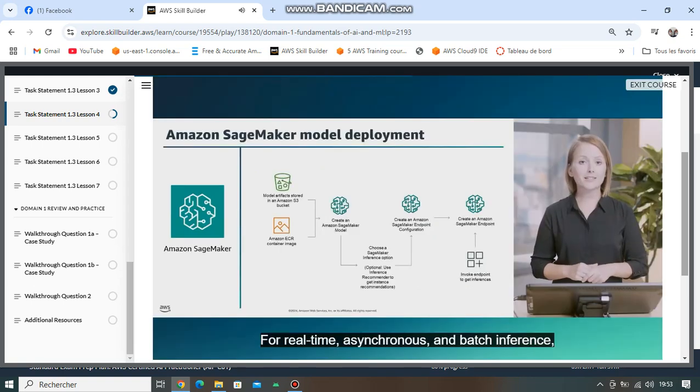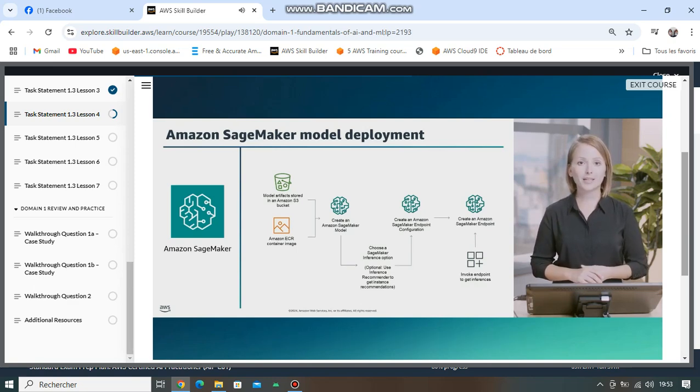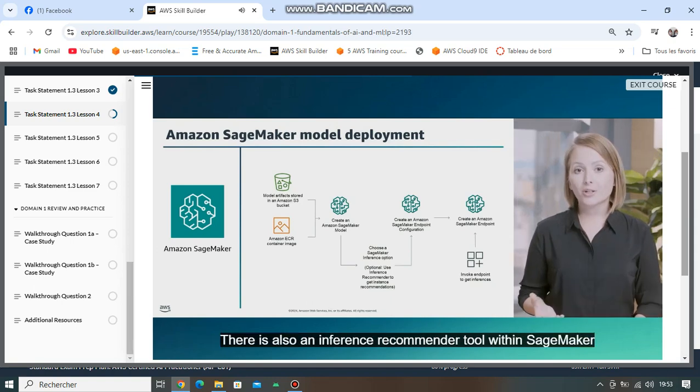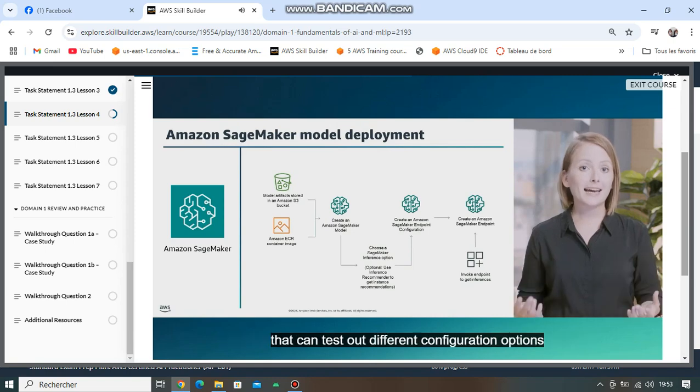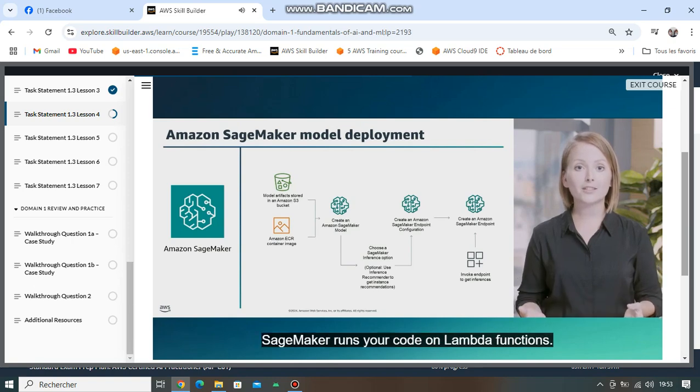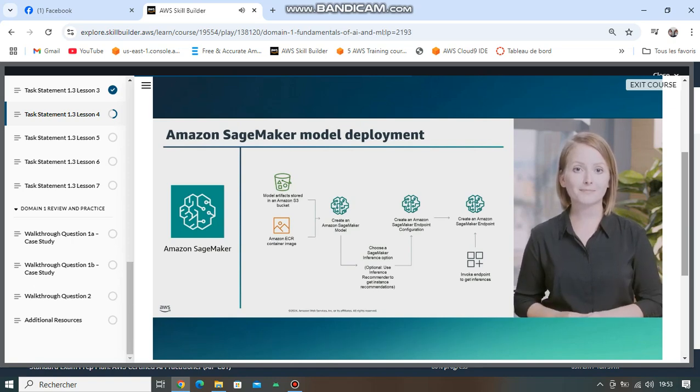For real-time, asynchronous, and batch inference, SageMaker runs the model on EC2 ML instances, which can be inside an auto-scaling group. You select the number and instance type of the ML instances that you want to use. There is also an inference recommender tool within SageMaker that can test out different configuration options with your model, so you can pick the best one. For the serverless inference option, SageMaker runs your code on Lambda functions.